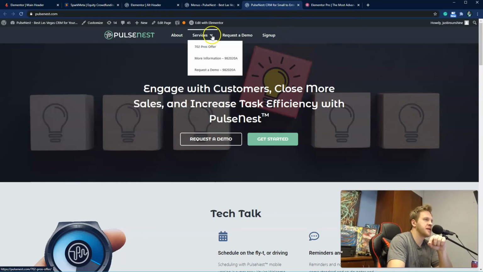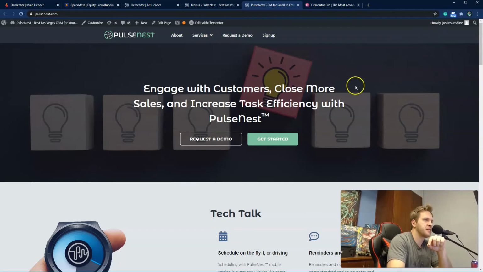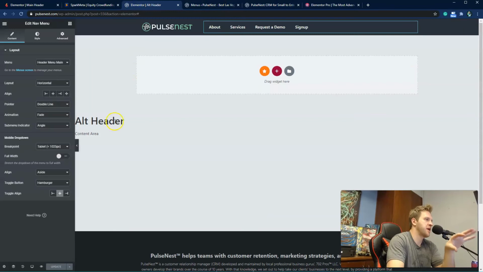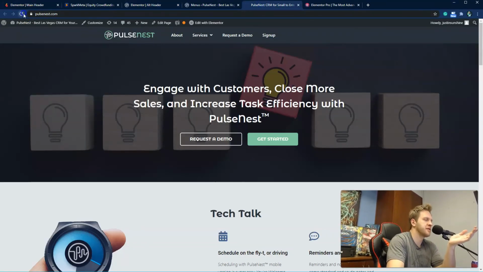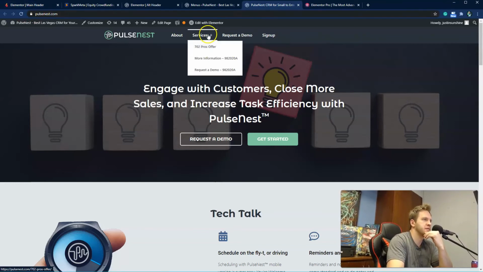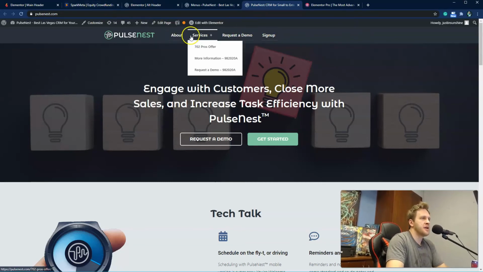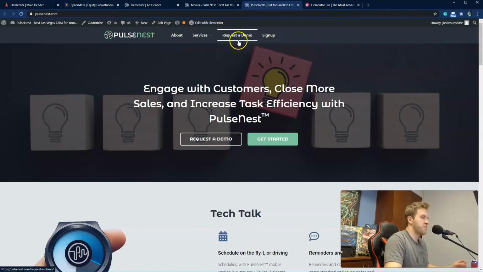And then you see there's the little chevron next to this. That's the indicator that they're talking about. So sub menu indicator, we have an angle, classic, chevron, or a plus. Let's do plus to see how that looks. Yeah, so there you go. There's our menu in the header.